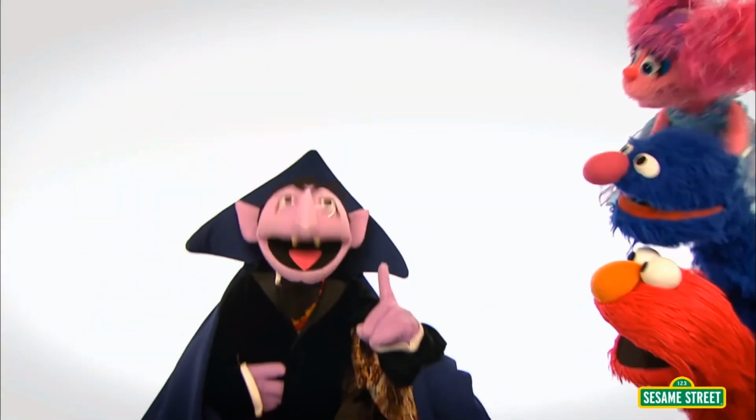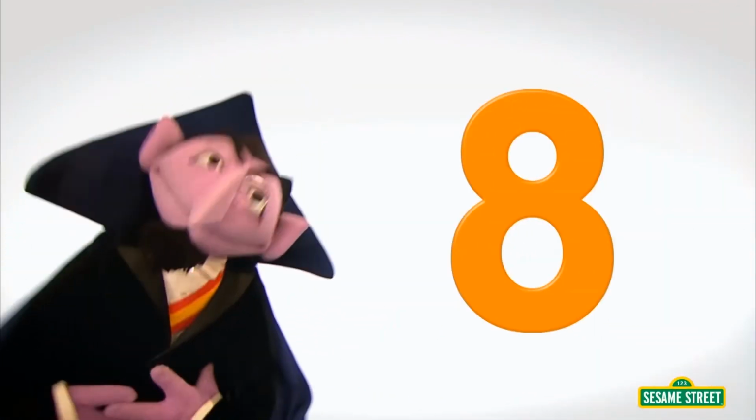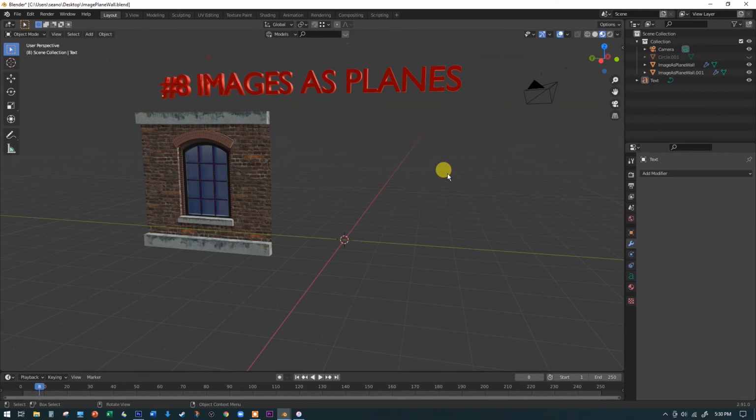The number of the day is 8. Number 8, images as planes. Now, of course, in order for us to see the image on our image planes, we need to be in one of the rendered modes, so I'm in material preview right now.